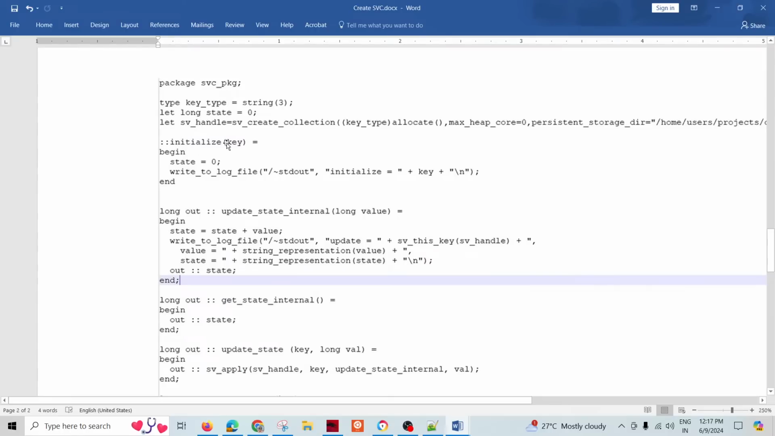Then there is a method. This initialize is going to construct the shared variable collection. Basically, the shared variable collection can be equated with a class in any other language. Let's say in Java, we have classes, and then there will be objects and methods, and we will have a constructor there to initialize the variables. So here also we will have a constructor kind of initialize, and it will accept one parameter called key, because it's a key-driven thing. Everything happens based on key. So it will accept key as an argument, and then it will assign the state variable, long state.